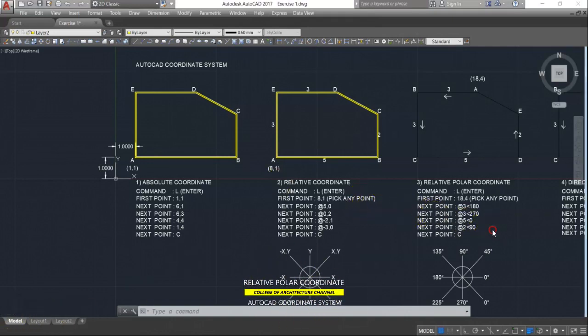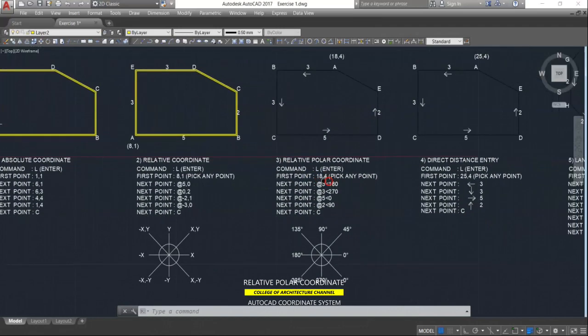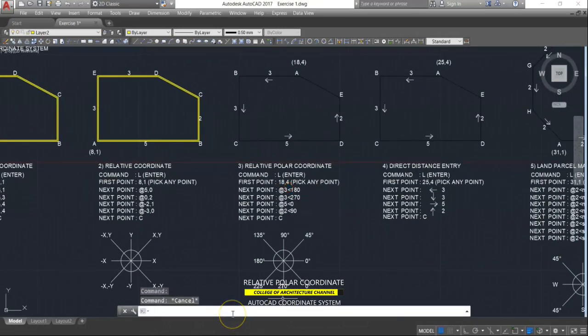Now let's talk about the relative polar coordinate. So we need to type in first L, enter. Then for the first point, you can pick anywhere, but I suggest, once again, just pick 18,4. And for the second point, type in shift at 3, shift angle 180, and press spacebar.